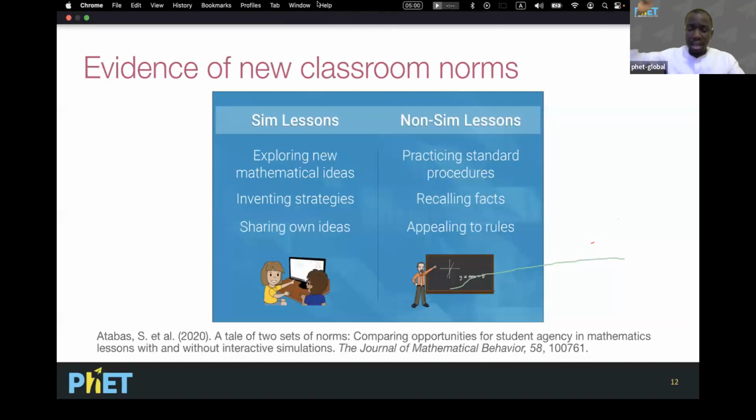Because of our time, we'll save that for future sessions where we have more talks. And this is evidence of new classroom norms as well. Apart from the evidence of its effective use, you'd also see that it provides new opportunities and helps you transform your classroom. So in sim-based lessons, you're exploring new mathematical ideas. There's almost no limit. Students can ask very open-ended questions and make discoveries, and it's not narrowed down to standard procedures where students do not have the opportunity to explore or learn in actual terms what they otherwise should. Such a sim-based lesson also supports inventing strategies over recalling facts.